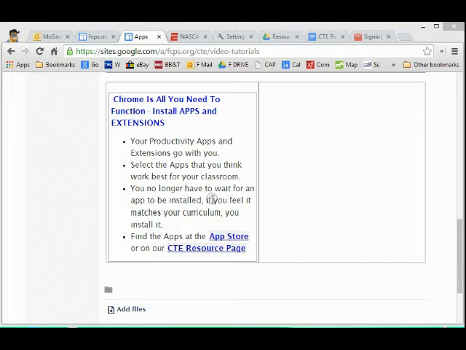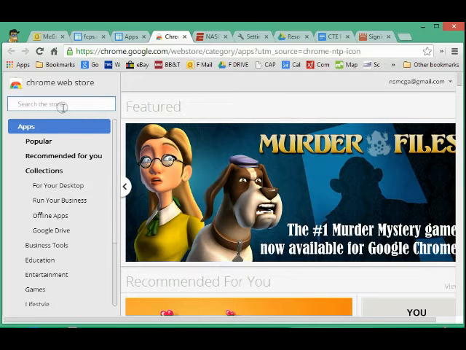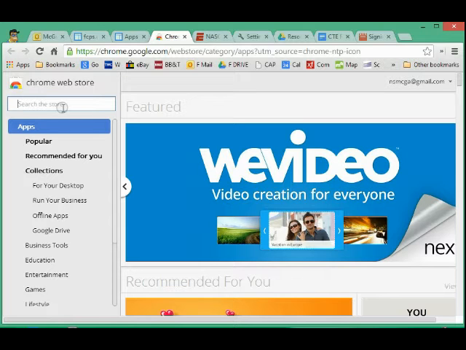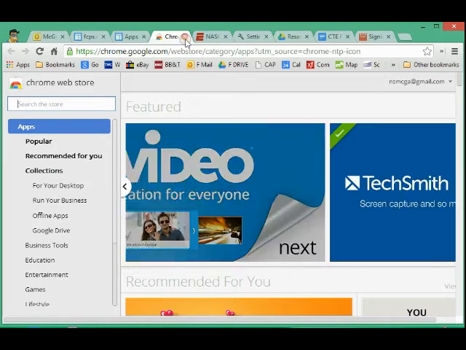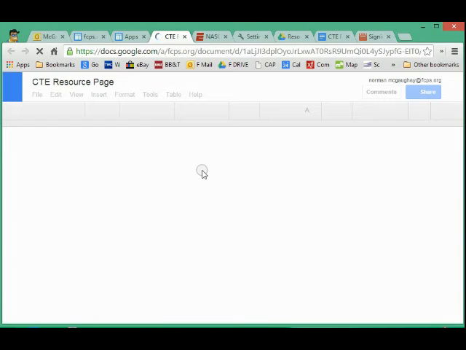Okay, just want to give everyone an idea of what Google Apps are, or Google extensions. Basically, you can find all these at the Chrome App Store, and you can search for apps. You can always type in top 10 educational apps or something like that in Google, and you'll come up with some really cool apps. Also, what we've done is we've created a CTE resource page.